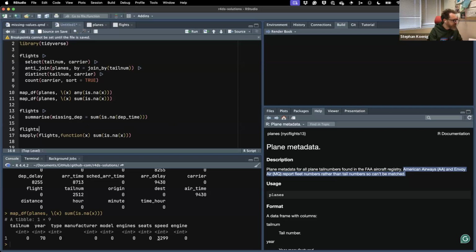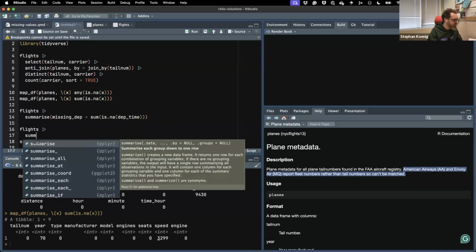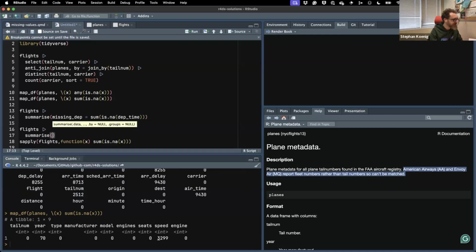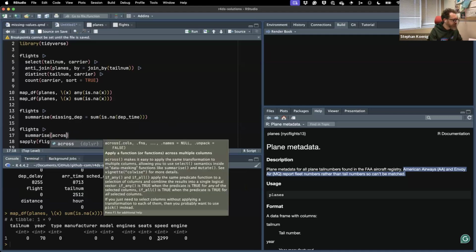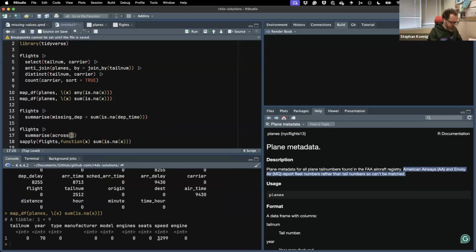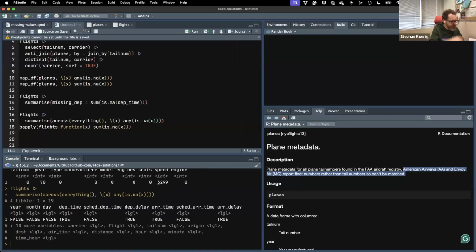And then the other, we probably could also do this with summarize. I don't know why I'm spelling it with an S today. And do across, because that also works, right? And then you can do everything, so it applies it to all the columns. And then I think I also need an anonymous function to make this work. Let's see. Did I get everything right? Yes. Oh, nice. Okay, that's cool. So that's using the across.